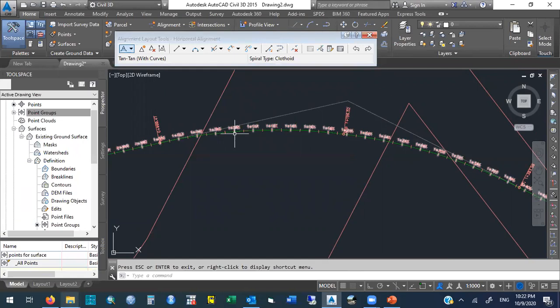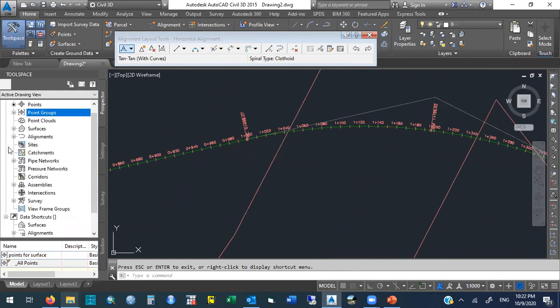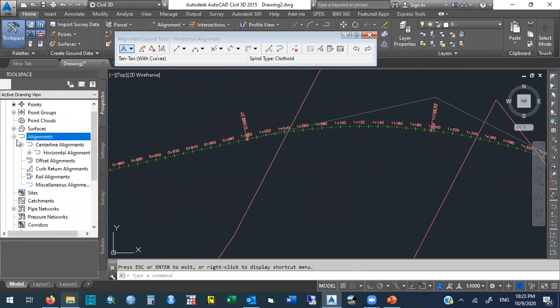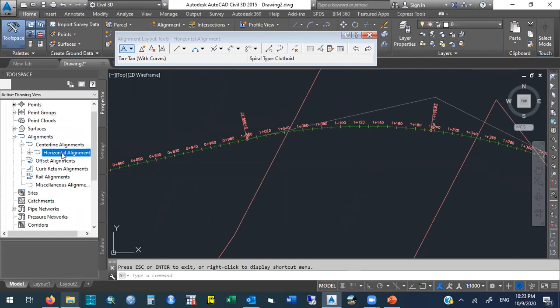Now, you see the curve and the tangents are the same color. I don't really like that. It doesn't give me that sensation of where is the curve and where is the tangent. So I'm going to try to change that. Here on the prospector, you have alignment, expand alignment, expand center line alignment. Expand the alignment here and expand the center line alignment, and then you have your horizontal alignment.